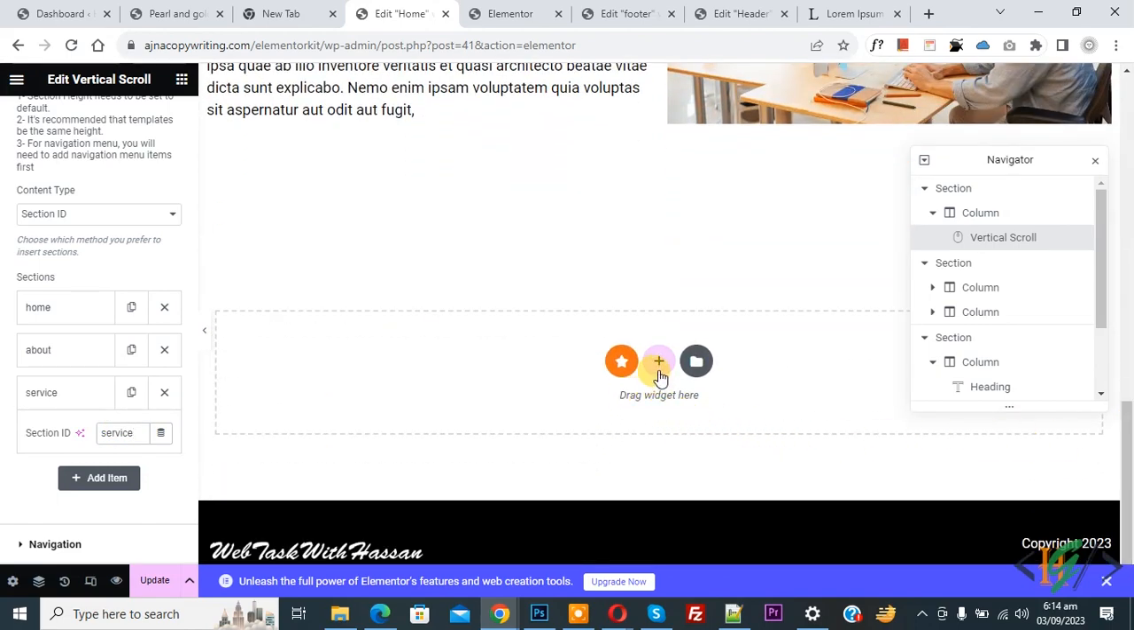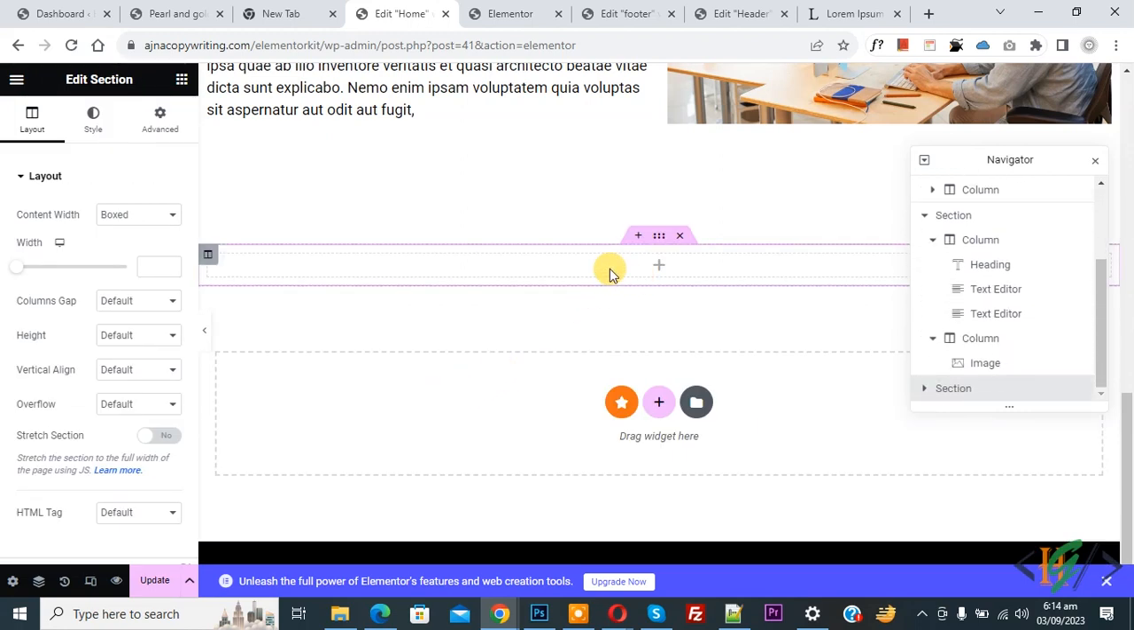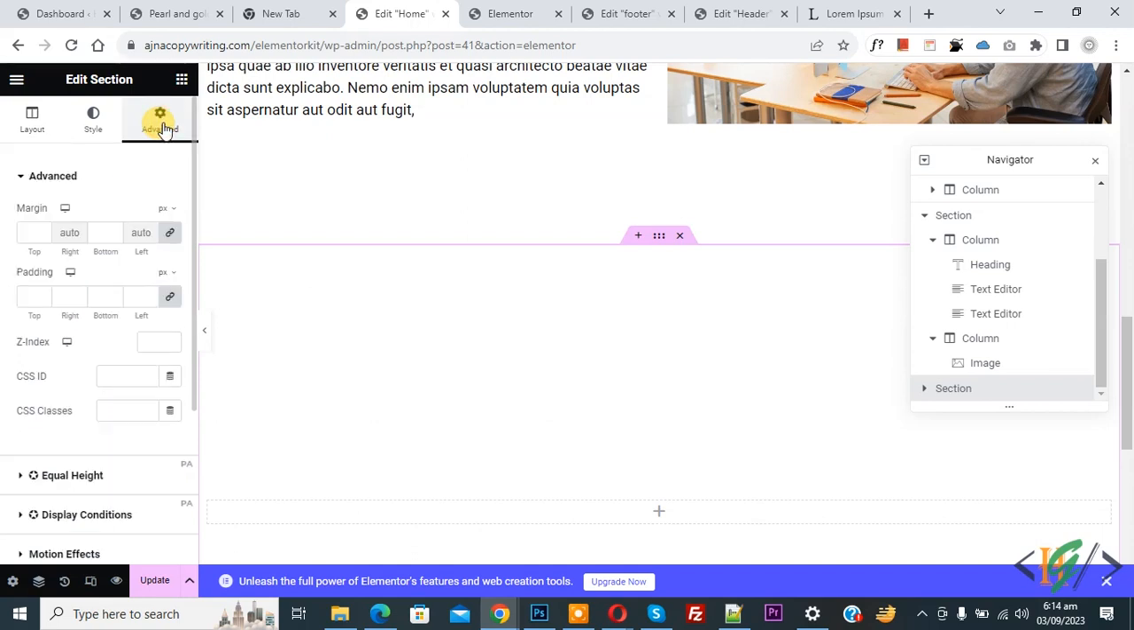So click on plus icon, and then you see different structure. So you can select structure according to your requirement. Now select single column layout. Now you see edit section edit. Now click on edit, and then we are in layout. Now you see height, drop down, select fit to screen, and then you see advanced. So click on it. So add CSS ID service.